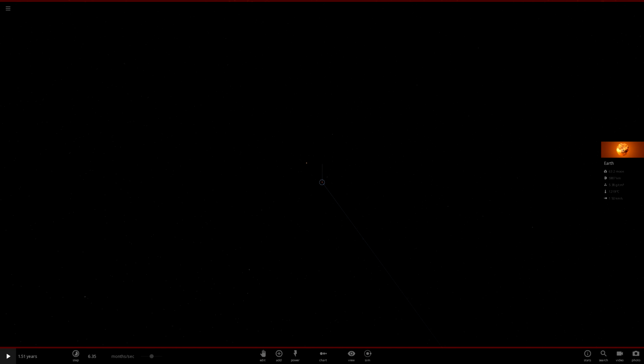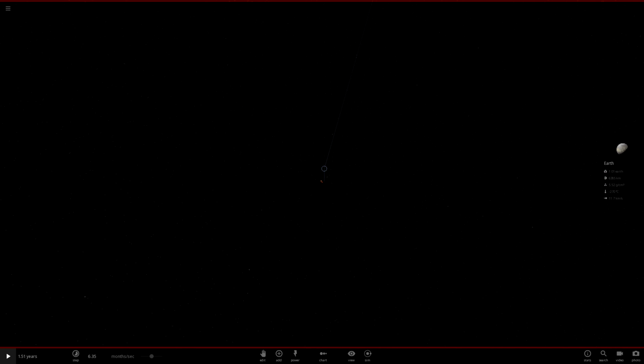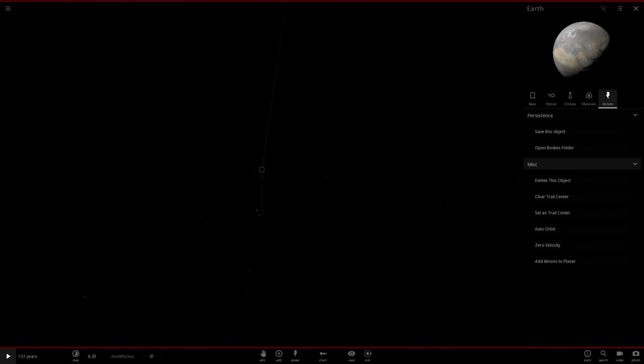63 moons. Well, it's not much, but it could be part of what we're missing. There's something there too. So let's just select all of these and zero velocity them. Where'd the other one go? Here we go, this guy needs to be zero velocity too.